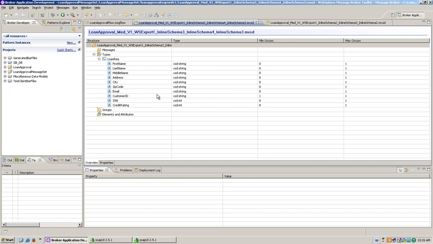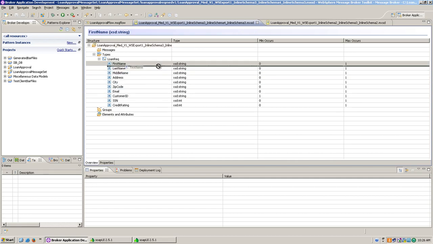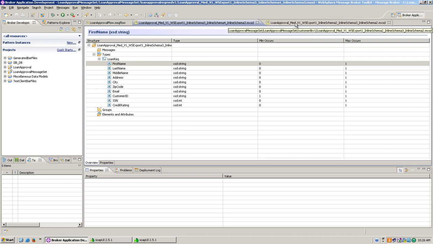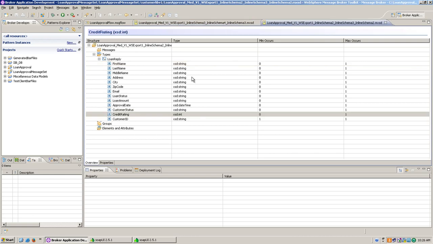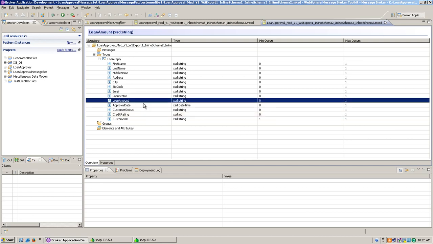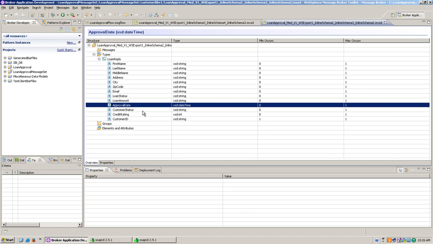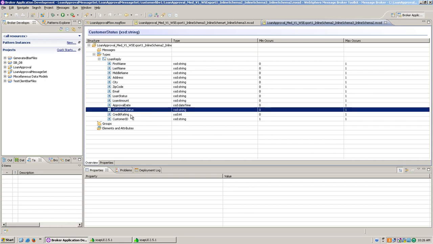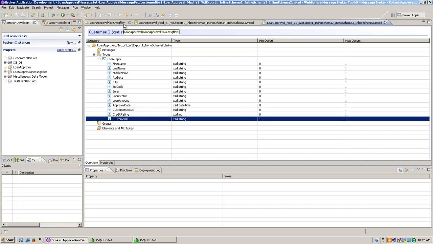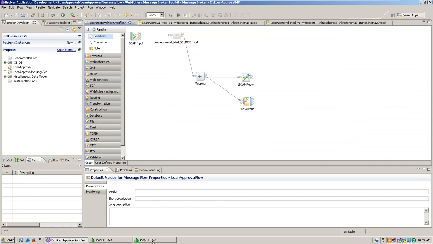Okay, so with this information filled in, this message is sent to the backend system. Then in reply, we will have this information about the customer, stating the name and address and stuff. In addition, it will say what is the loan status, what is the loan amount, and what is the approval date, and what is the customer status with the credit rating and customer ID stuff.